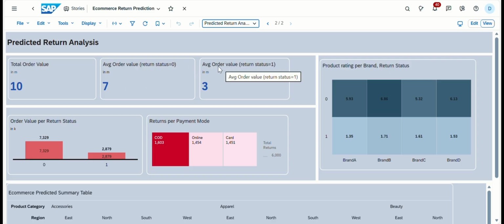Beside it, we have the average order value for returned orders, which stands at 3 million. This gives us a clear financial contrast between profitable orders and the ones that end up as loss or added cost through returns. Just below, we have the chart order value per return status.